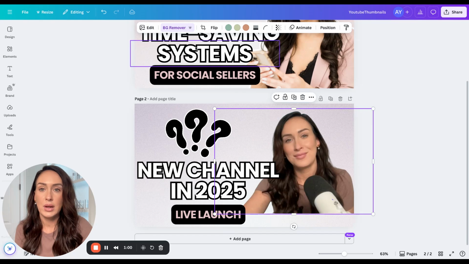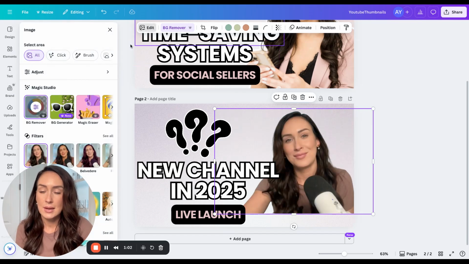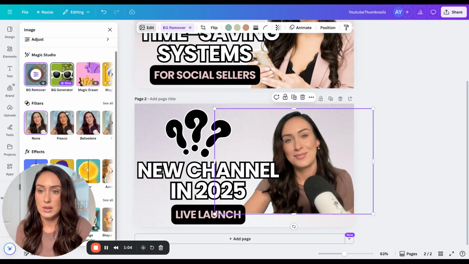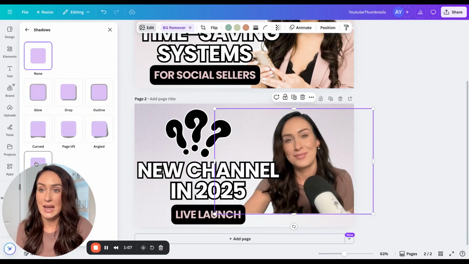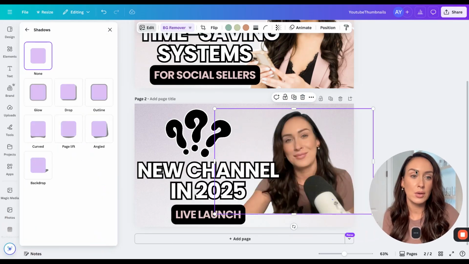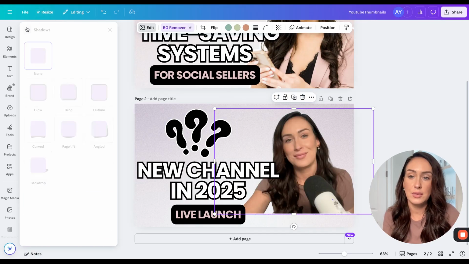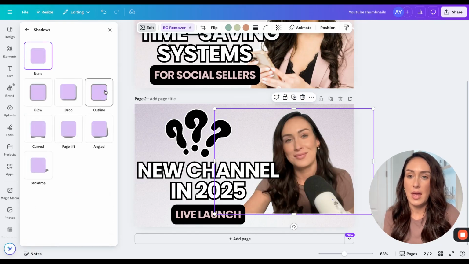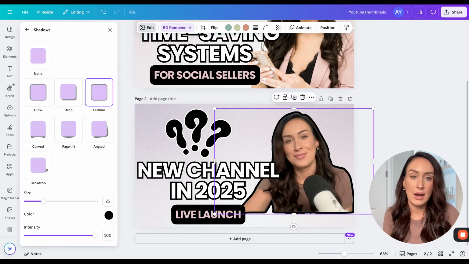And then I'm going to go over to edit. And this is where I think people don't know what to do because it's just a shadow. Let me move me over a little bit. Is this just shadow option right here? And then I'm going to go to outline and see how I outlined it.